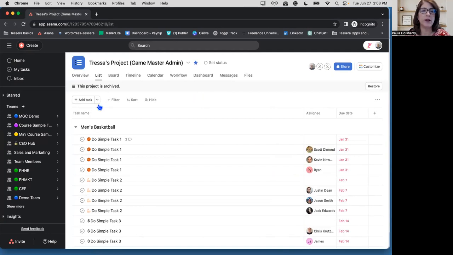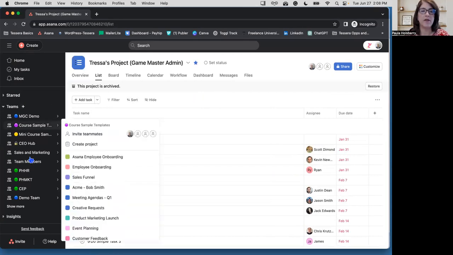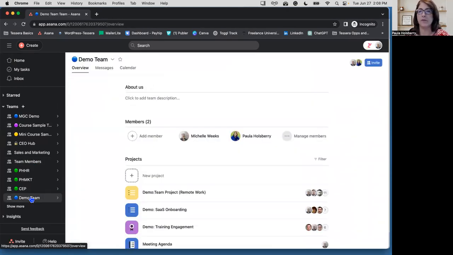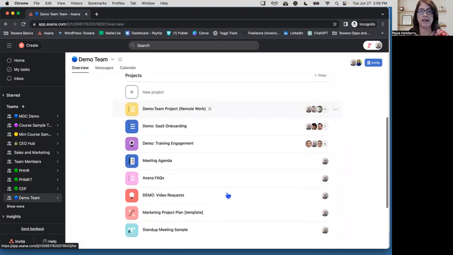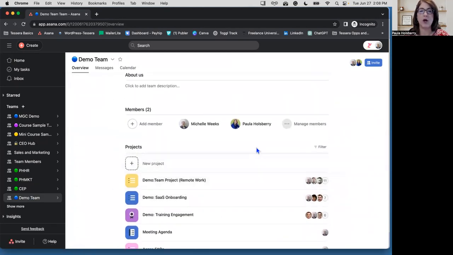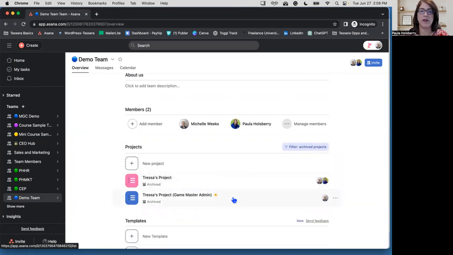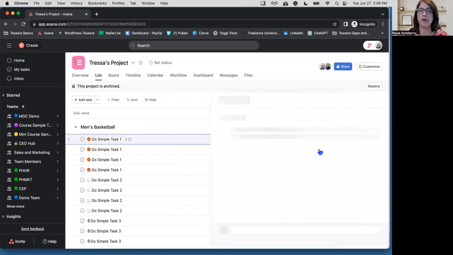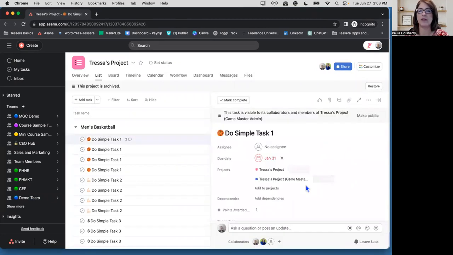So what you need to do there is go into the team that that project was sitting in. This one was sitting in the demo team. And when you open that, you're going to see the list of projects in that team. You want to find the archived projects. So you're going to go to filter and you can hit archived projects, and those two projects are there. From that point, you can open one up. You can actually open up tasks inside that project and do things inside the project.